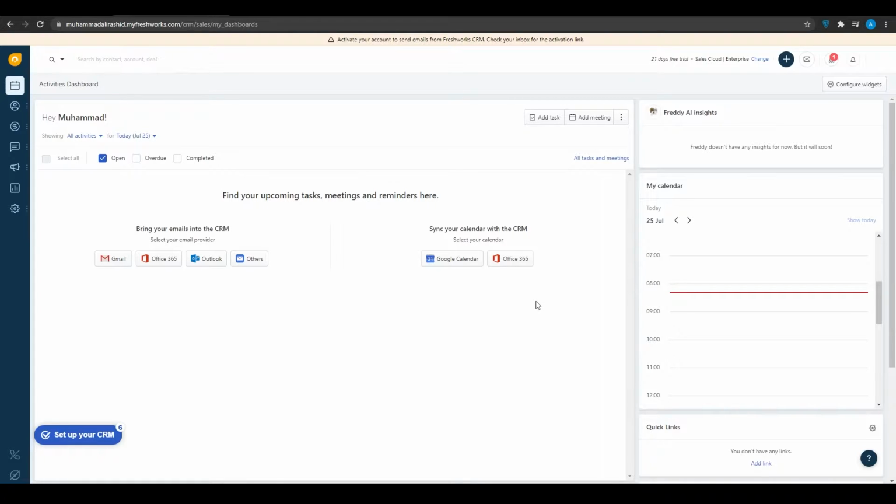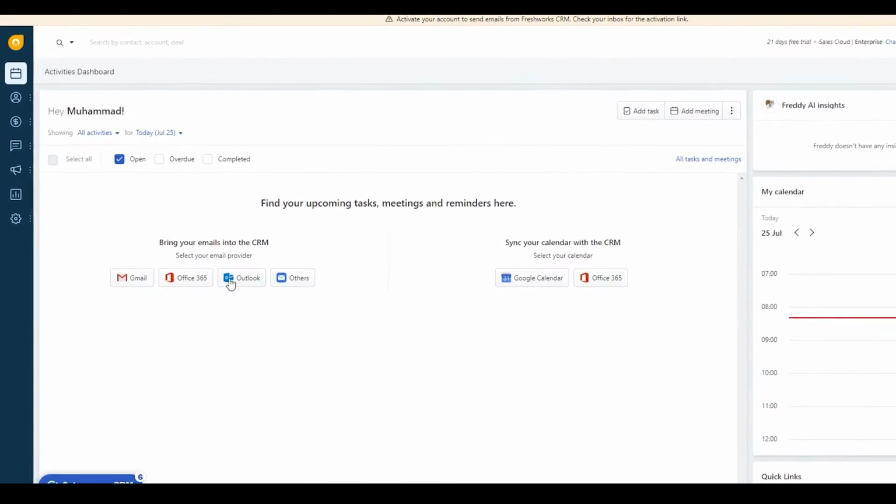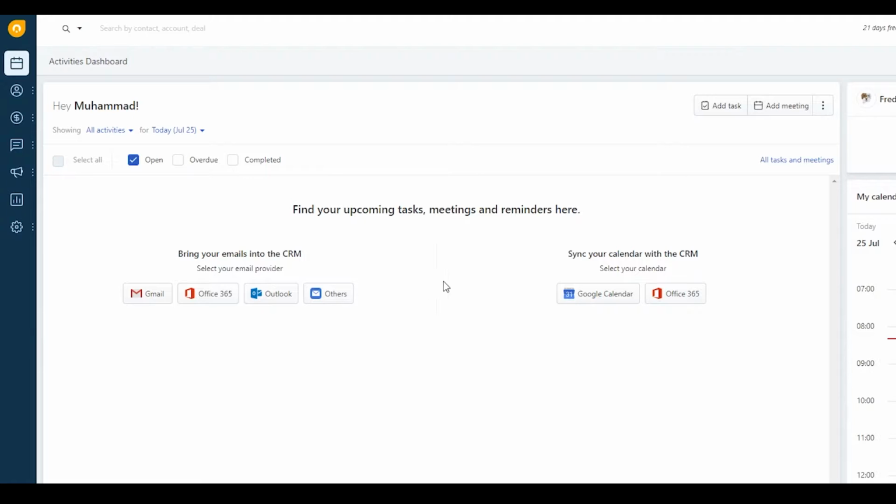So over here you can see that you have all your basic integrations right in front of you. So you can basically connect Gmail, Office 365, Outlook, and many other softwares to Freshworks, and then basically work in just Freshworks and then manage all those things in Freshworks in itself. So basically you won't have to go back and forth between Freshworks, Gmail, Office. They are all going to be in just one software.